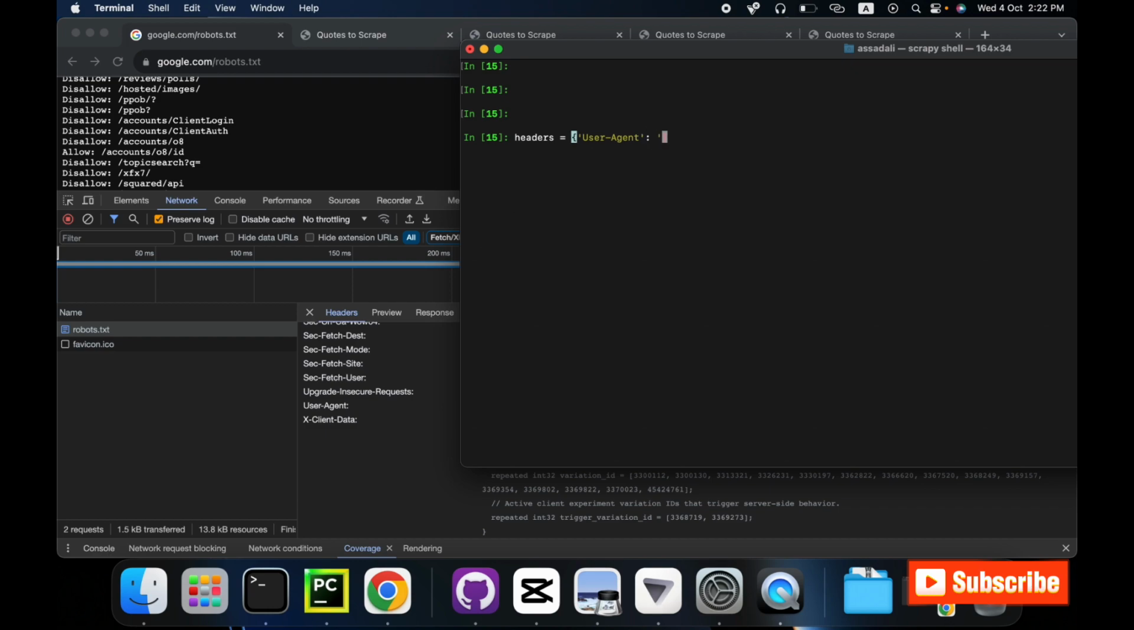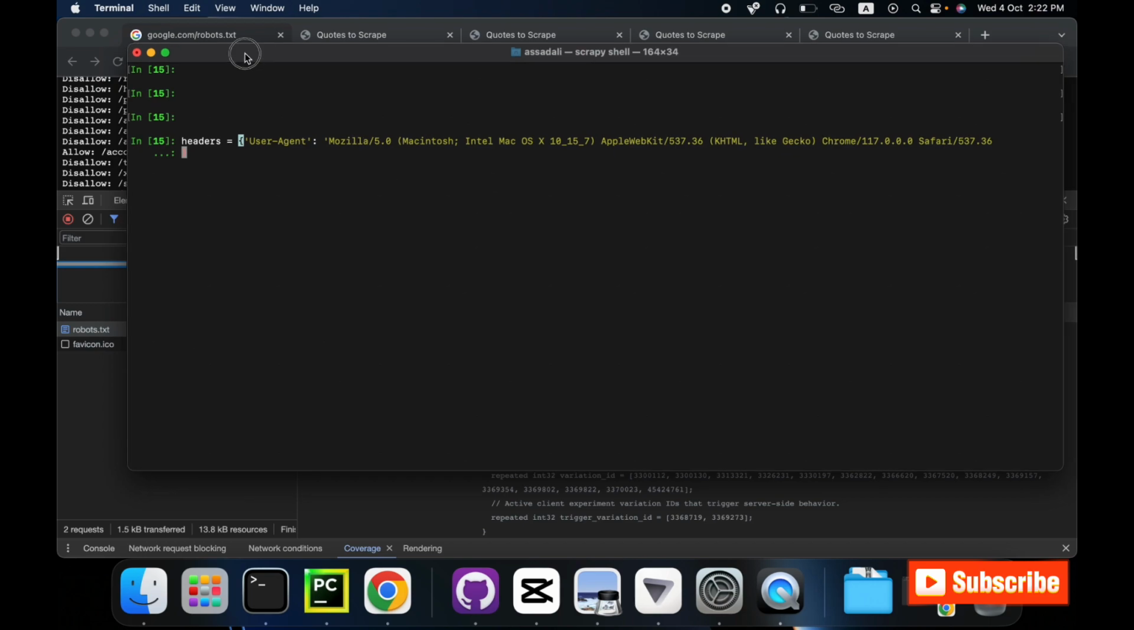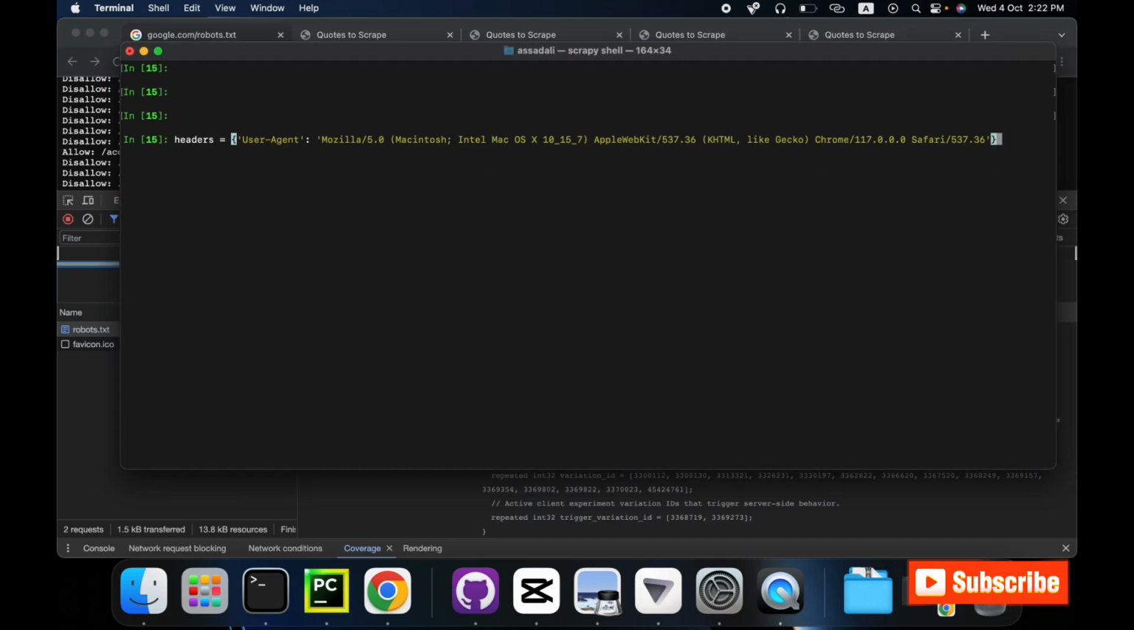Okay, and now we have this user agent here. Now we have this header. You can simply pass it inside your requests as well. If you are using the requests library, just import requests, and you can do, see, this is basically how you can use headers equal to headers.